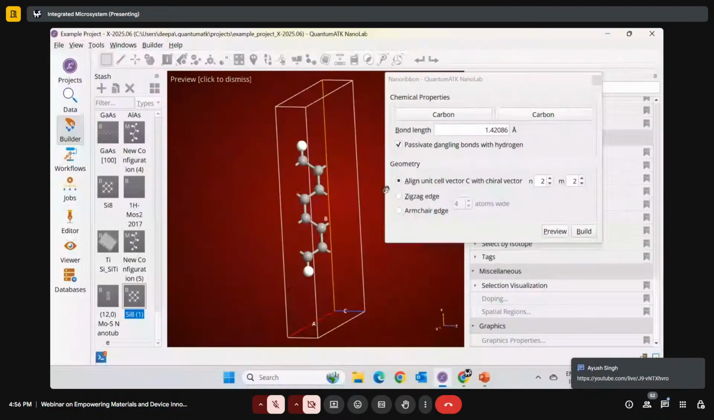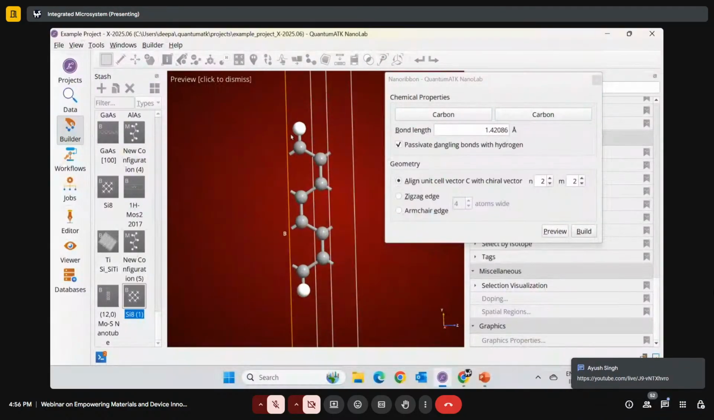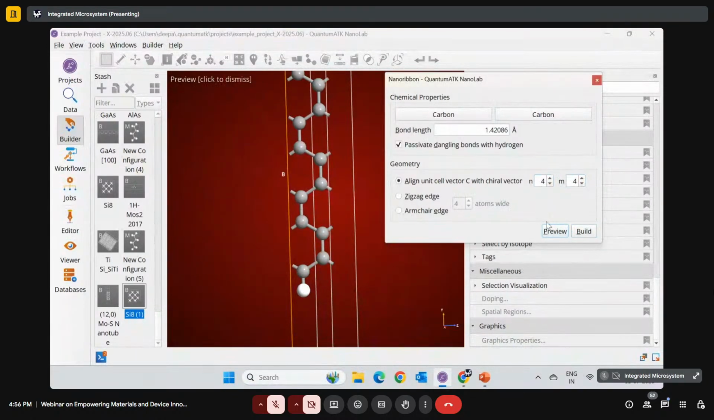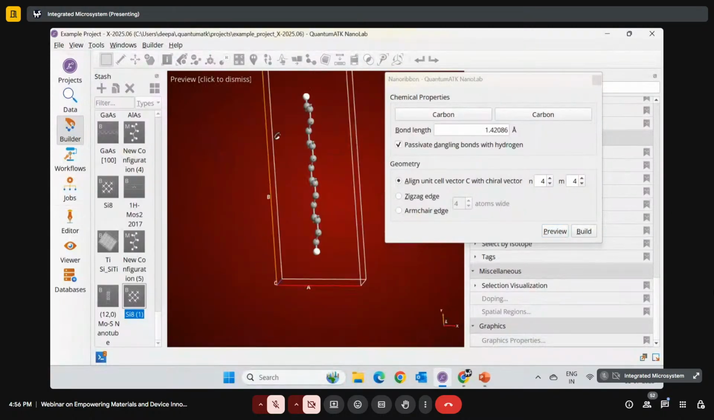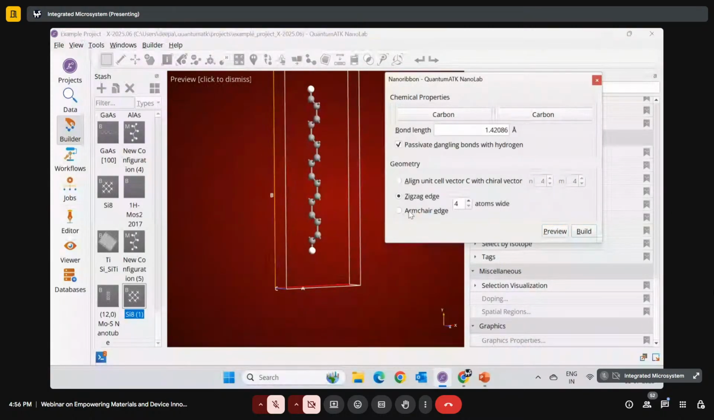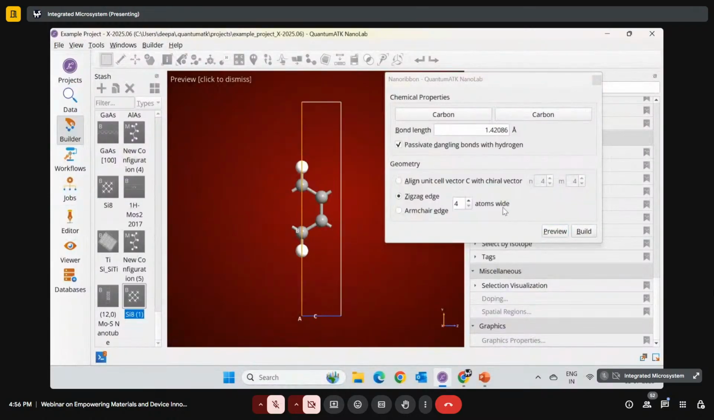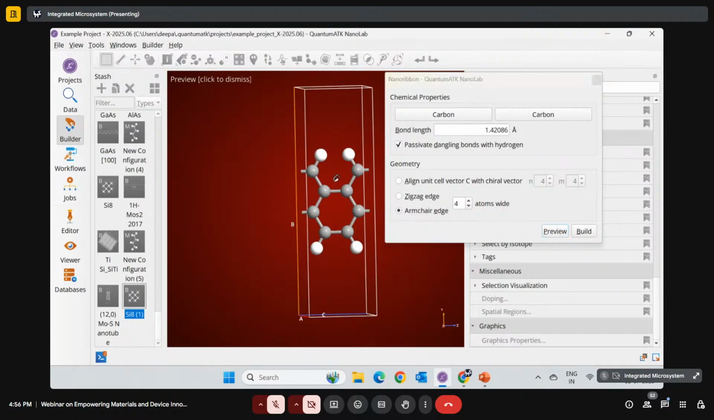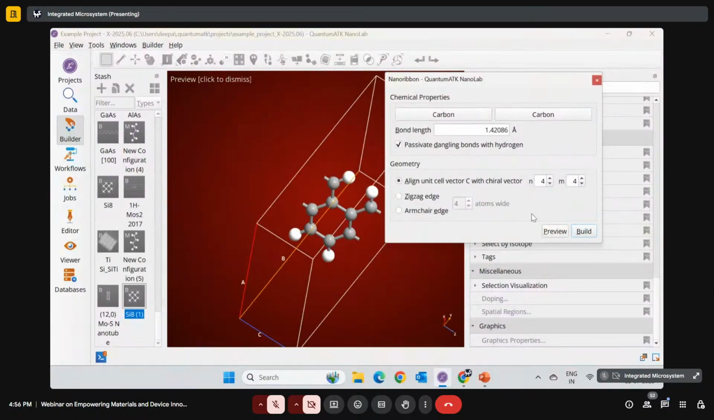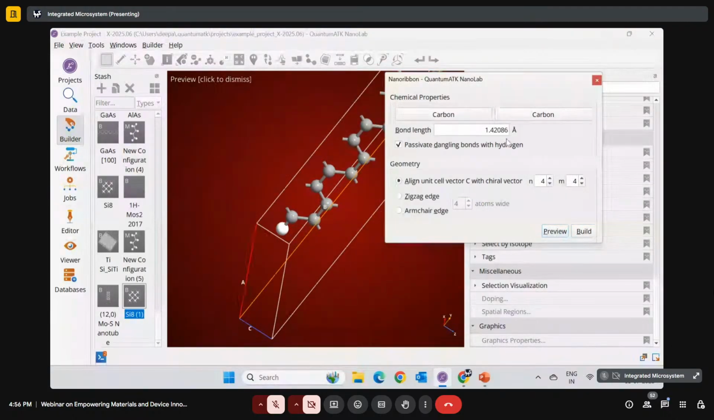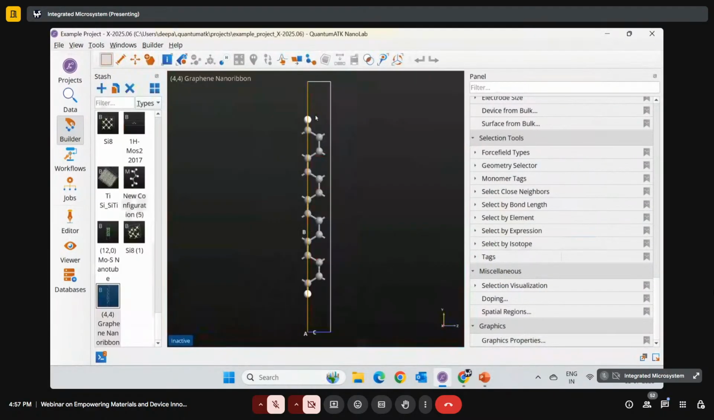Now you can see, this is the graphene nano ribbon, and here you can see this is the hydrogen passivation. You can also manipulate the chiral vector. Like you can see this is the 4x4. And if I take this zigzag, you can see this is the zigzag graphene nano ribbon. Similarly, you can go with the armchair. So this way we can design any kind of nano ribbon, and once you've done, you can again select this build option.